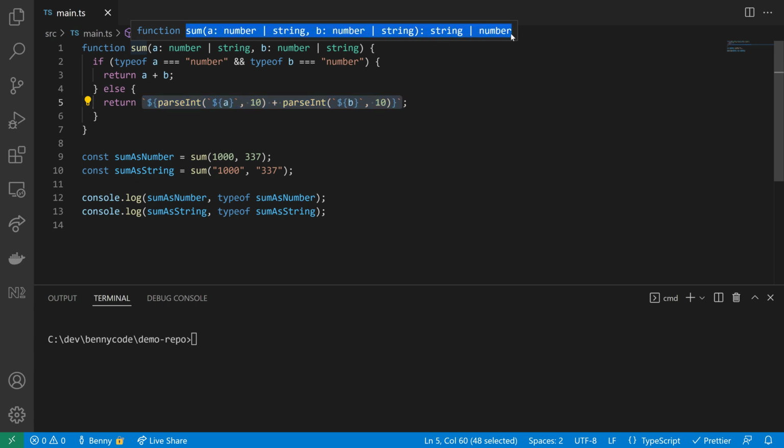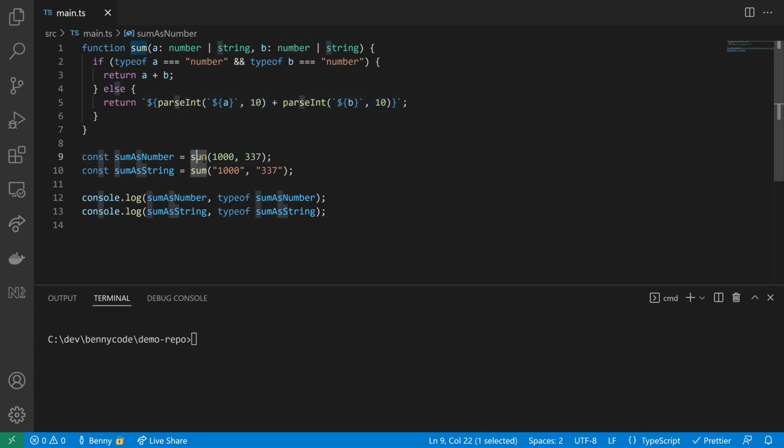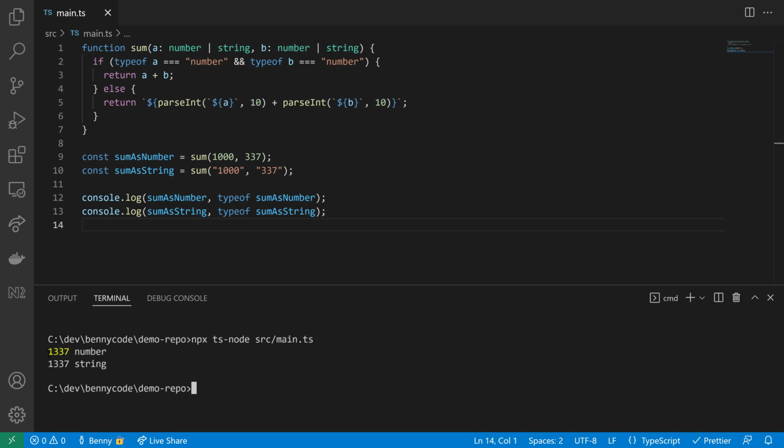So in the end, we will have this signature in the function, which says that the return value can be of type string or number, depending on the case. This means when we input numbers, we will also get back a number, and if we input strings, we'll get back the sum as a string. Let's verify this assumption. When we execute the main TS file, we will see that in the first case, it's indeed a number, and in the second, the return value is of type string.